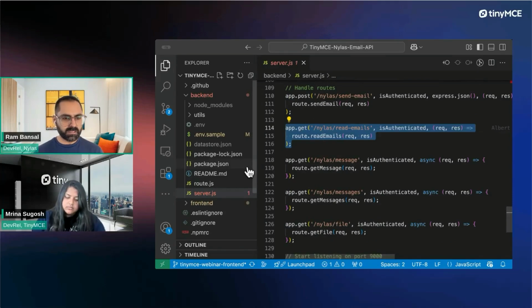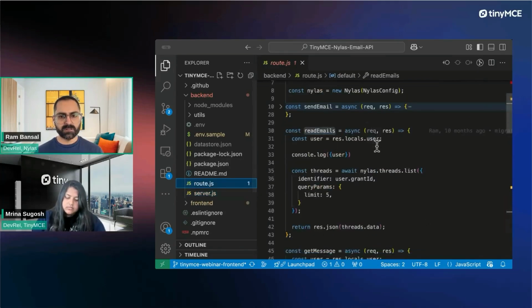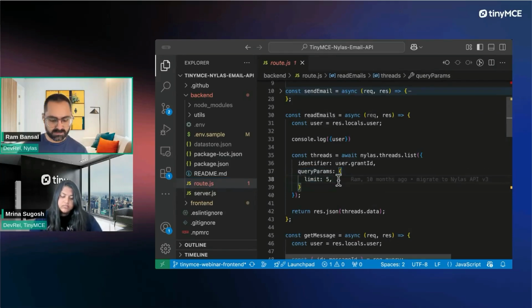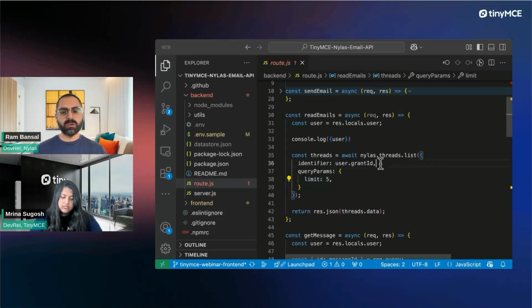Taking a look at the read emails function in the route.js file, we're just going to call nylas.threads.list. So we're going to get all the threads available for each of the messages, and we're going to pass it 2 pieces of information. Here we can pass in different query parameters, and this is just saying to limit the amount of threads that we receive. For now, we're only going to get back 5 different threads, and we're going to pass in a grant for the user. We're not going to spend too much time talking about this, and we'll provide resources to explain this further in the slides as well.